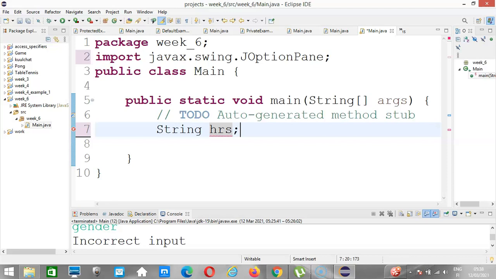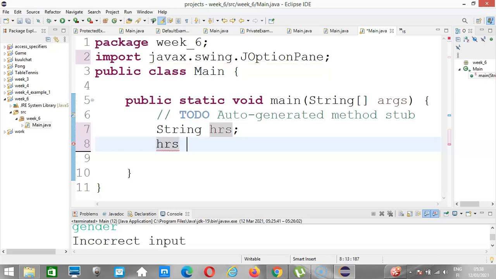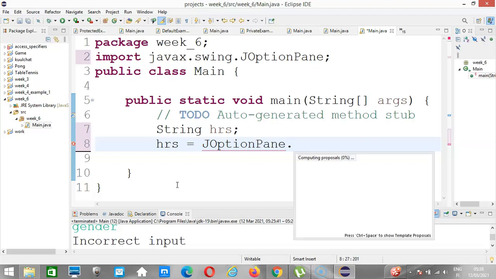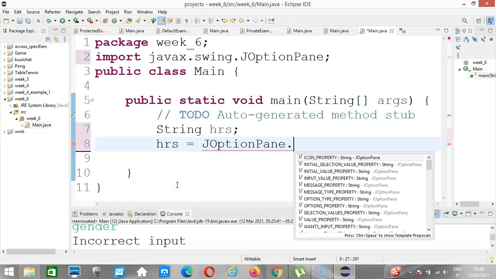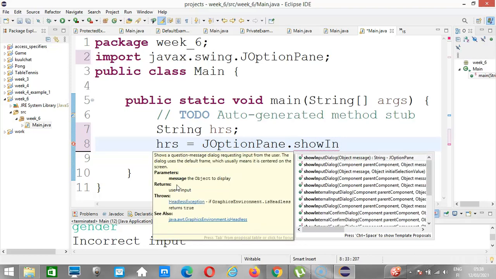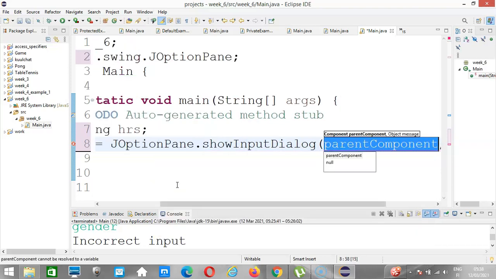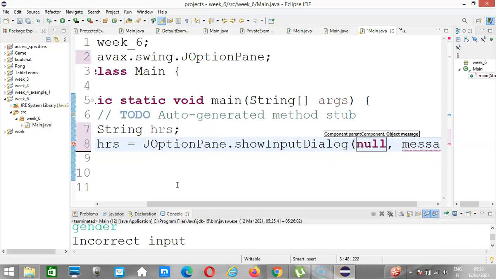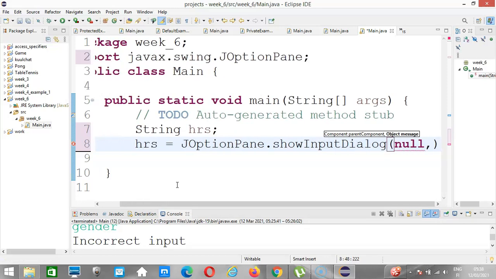So HRS is equal to, so we have the JOptionPane dot showInputDialog. Show input dialog. You'll use this one. The first one will be null. Then our message will be here: Enter hours worked. So enter hours worked.